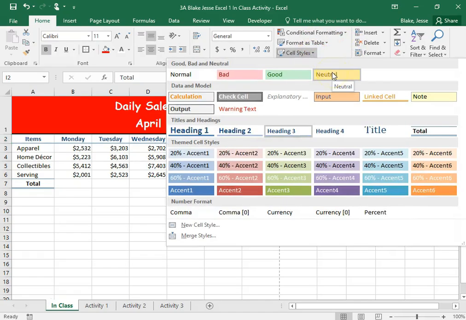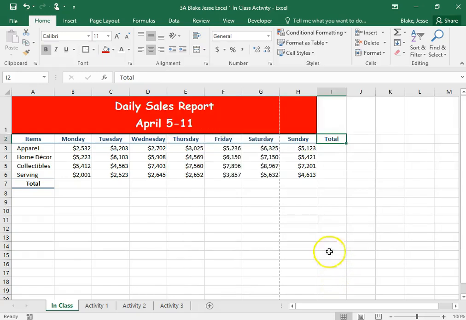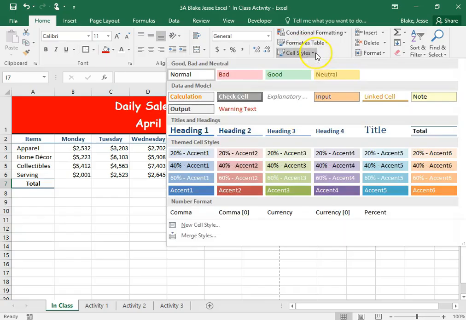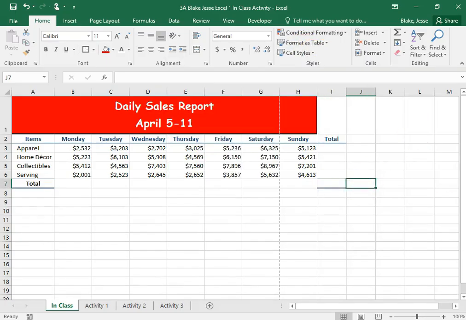So now we have the total here. I'm also going to change it on cell I7 as well. So sorry, no, we're leaving that one there. I'm doing it on I7 right here. So I'm going to I7, right there, I7, cell styles, total. Perfect.